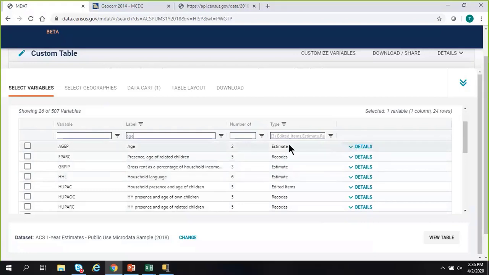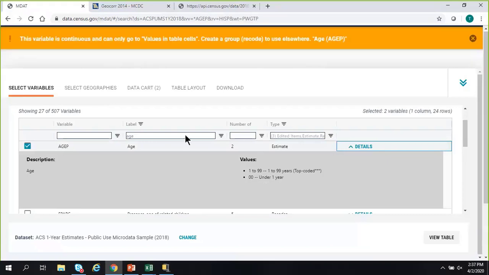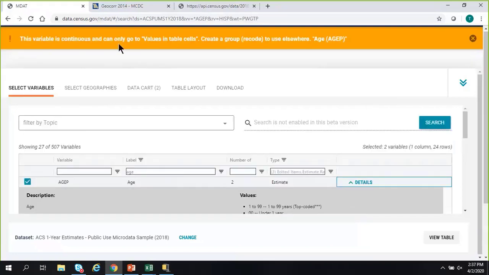Notice here that for the first time under type, we're seeing estimate instead of recode. And when we click into details, it's showing us a value of age 1 to age 99, and then a separate category for folks with a value of 00. That represents folks under the age of 1. So because this variable is not recoded, it's continuous, once we check the box, you're going to see a note here up at the top. The variable is continuous, and you have to create your own category, group, or recode in order to actually use it.